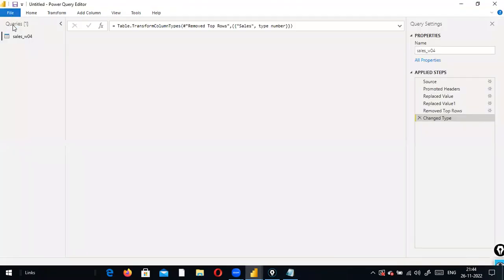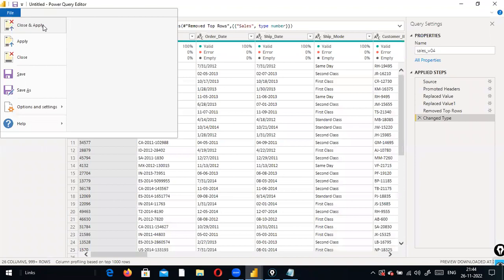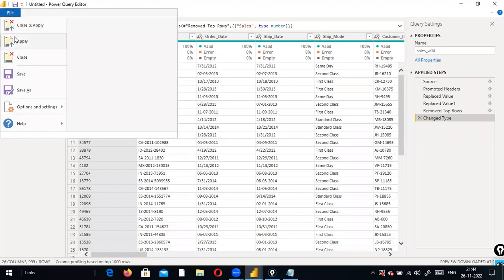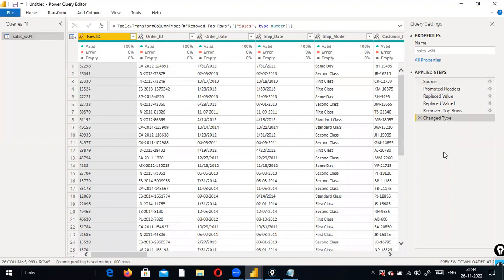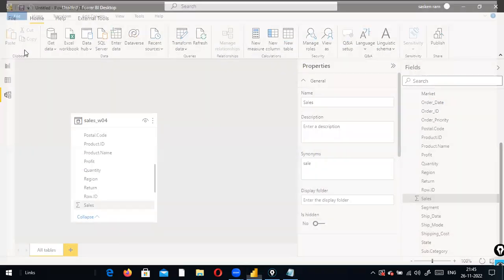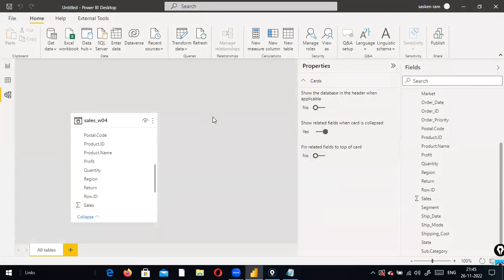Click on file, close and apply. And the next one is apply and close. As the name says, close: after you carried out all these steps, if you go and click on close, these steps will not get applied. And apply means apply all these things to my data model, make it permanent, but don't close the Power Query Editor. That's all. Now we did not do any changes, so I'm going to simply click on close. That's all, guys. Very simple.